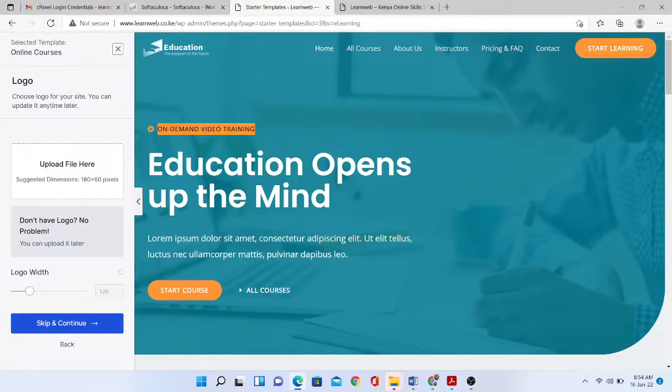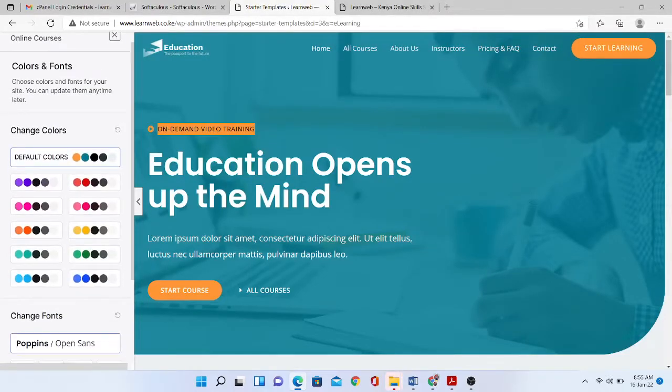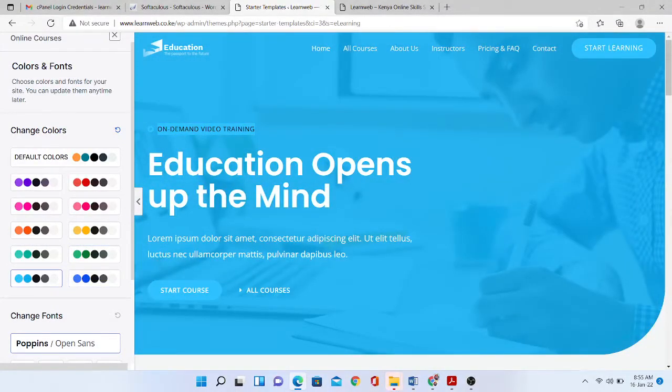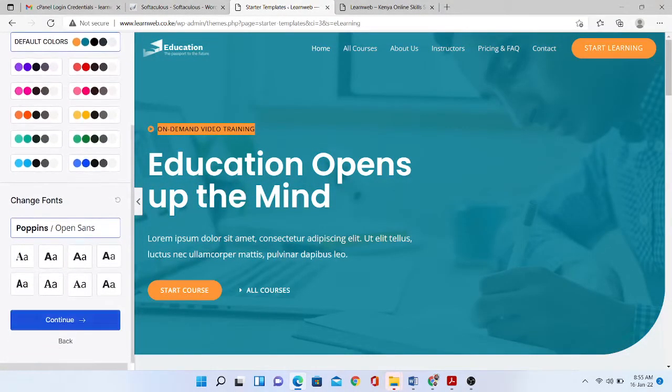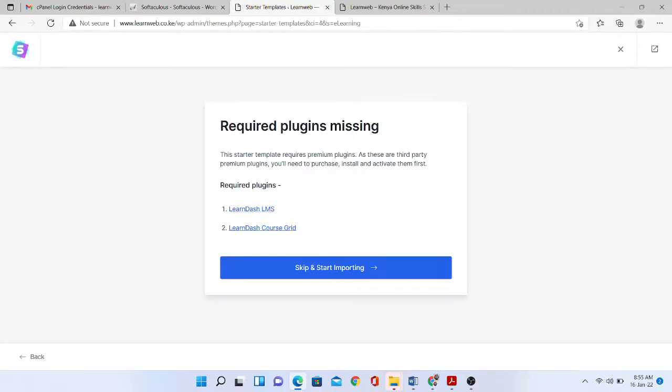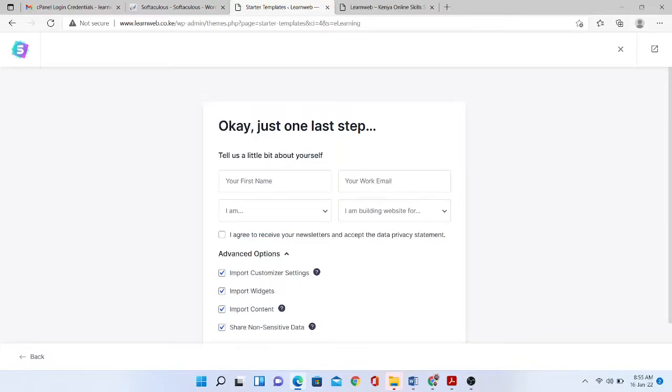We can now proceed with editing our website. So here we can change the colors, or rather the theme appearance, by choosing a color code palette. But I'll just proceed with the default one. Next, you can click on skip and add.